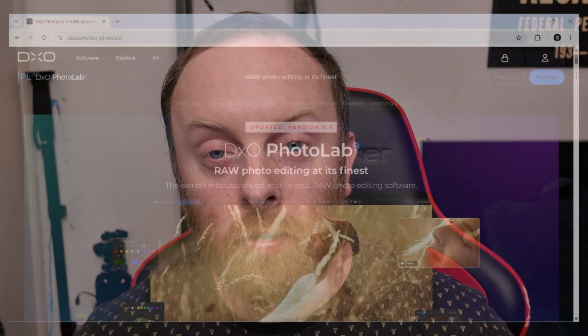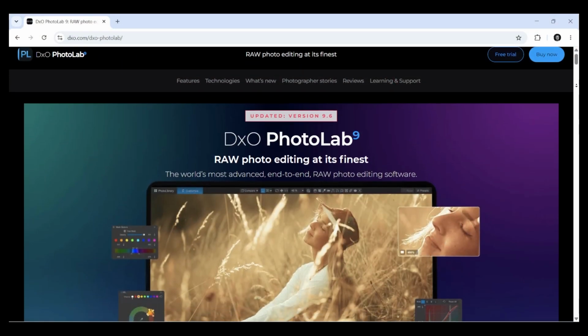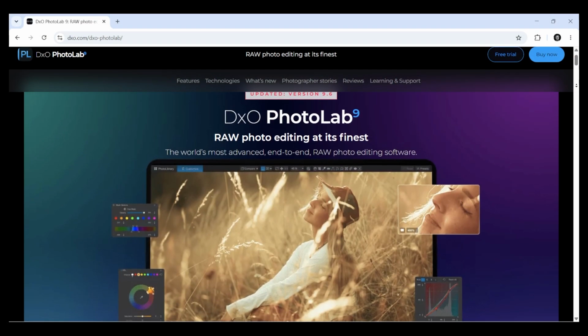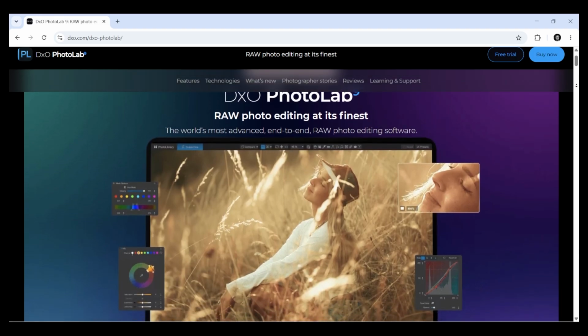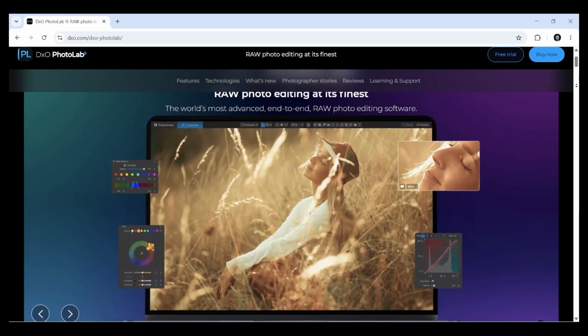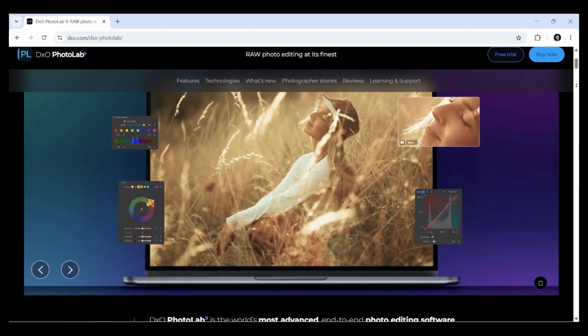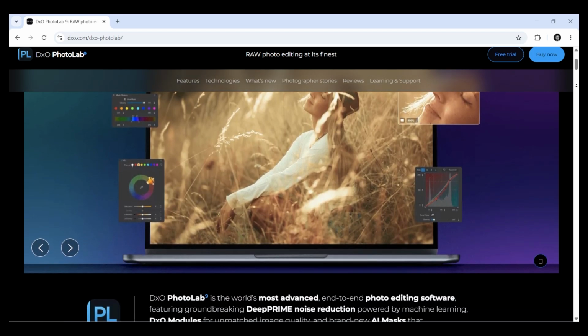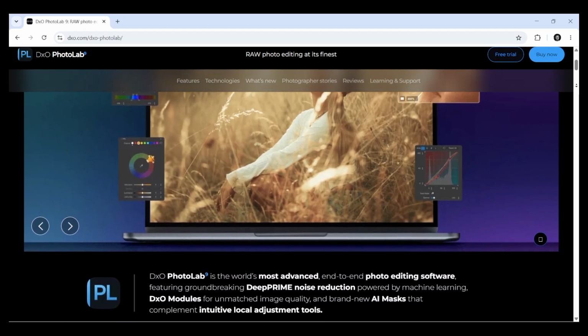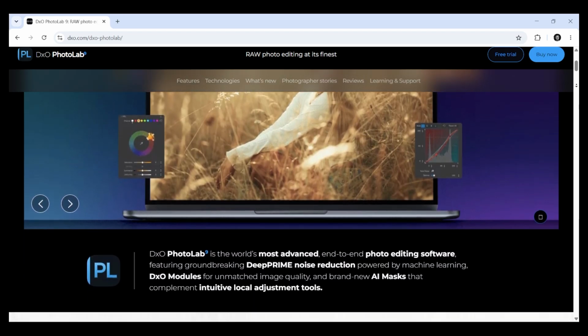Today we will be doing some editing in DxO's PhotoLab 9. PhotoLab 9 is DxO's central photo editing software with simple yet powerful features to help you get the best out of your raw files. In this video I will show you some of my favourite features to see if PhotoLab is right for you, give you the rundown and do some edits with you.